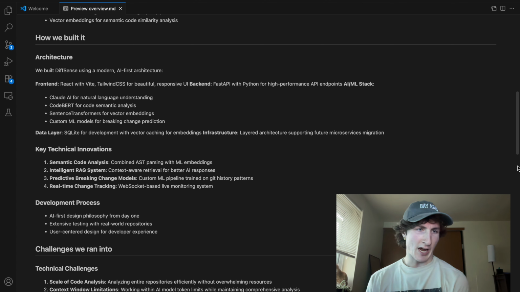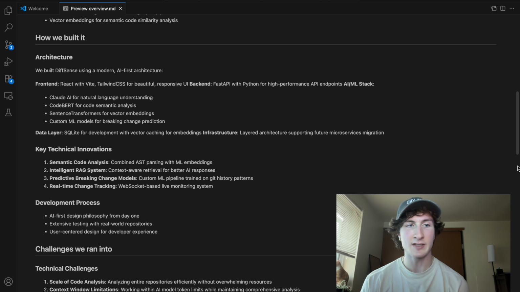Some innovations we had were semantic code analysis combined with AST parsing and machine learning embeddings. We had an intelligent, context-aware RAG system for better AI responses. We did not just feed everything into Claude; we selectively chose the context based on the question we were asking. We also built predictive breaking change models, with a custom ML pipeline trained on Git history patterns. For our deployment process, we had an AI-first design philosophy from day one, and extensive testing with real-world repositories.